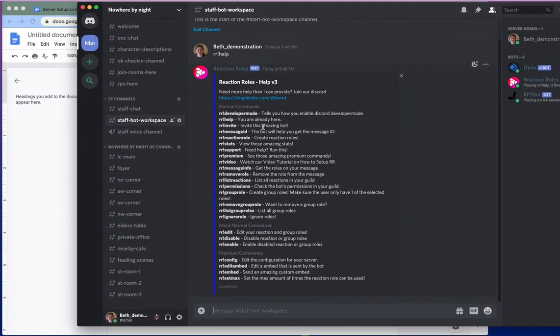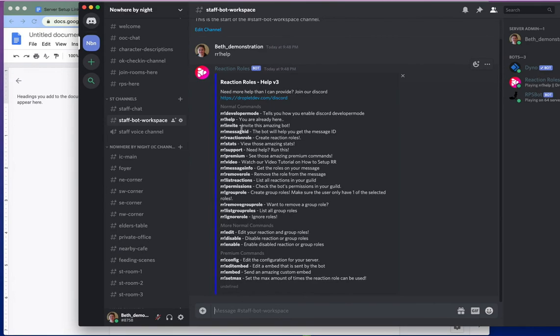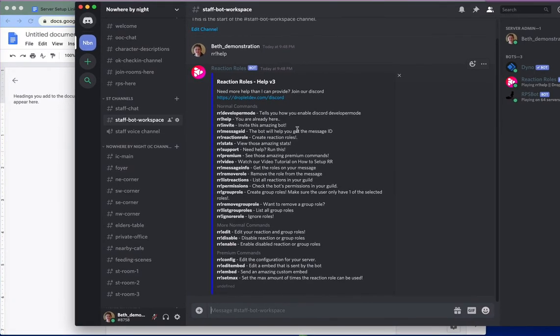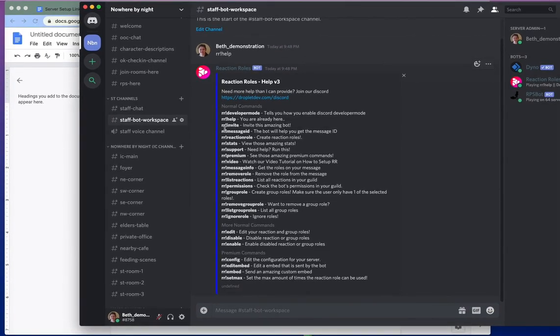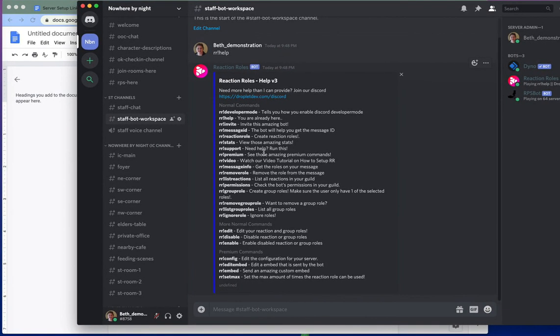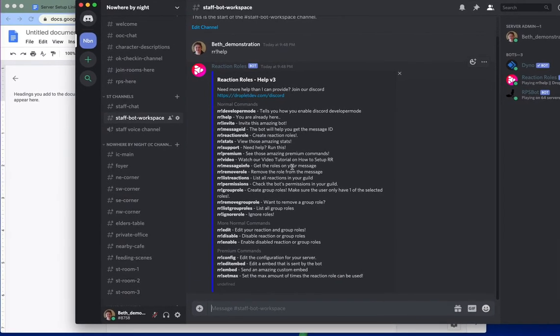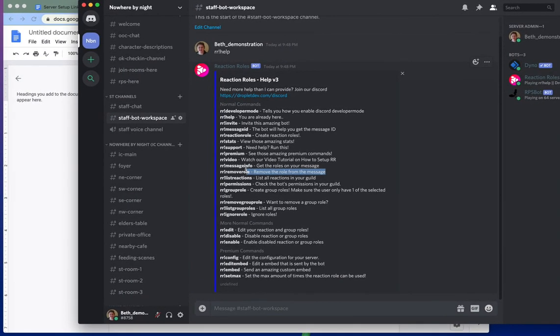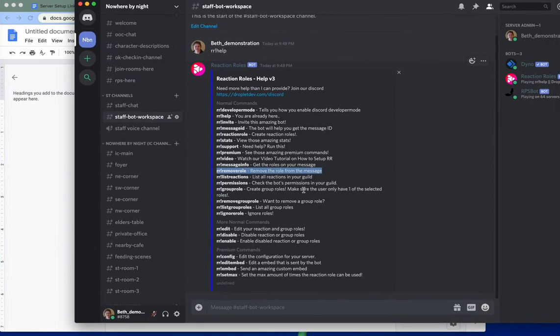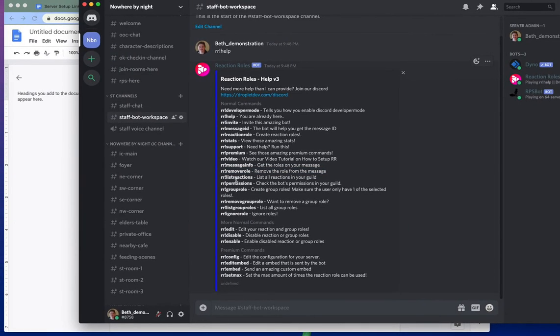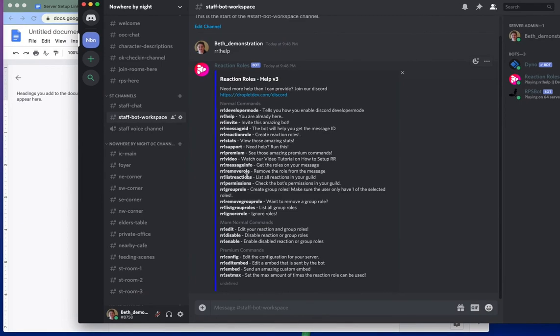You don't need developer mode. You can invite it to your own server with that command. This will help you get the message ID, but you don't really need to because you've turned on your developer mode. Okay, our stats. This command is important in case you make a mistake and you want to remove the role. Okay. This will give you a list of all the reactions you have.